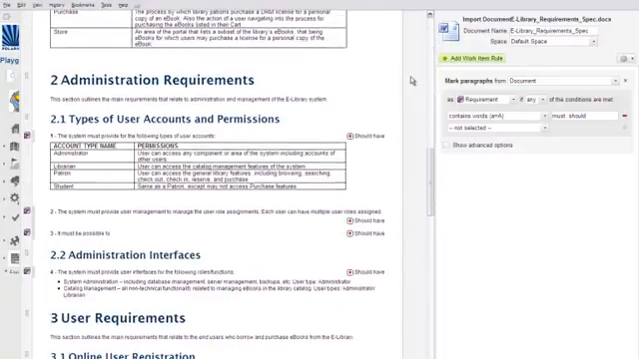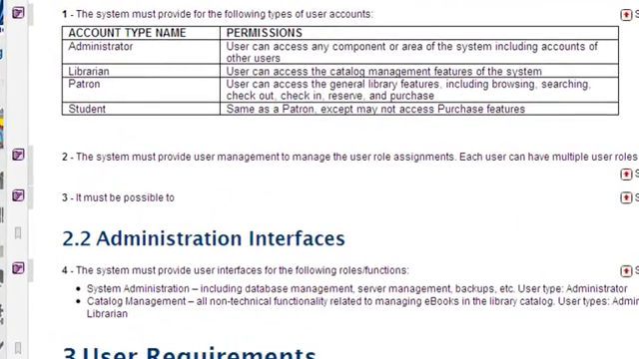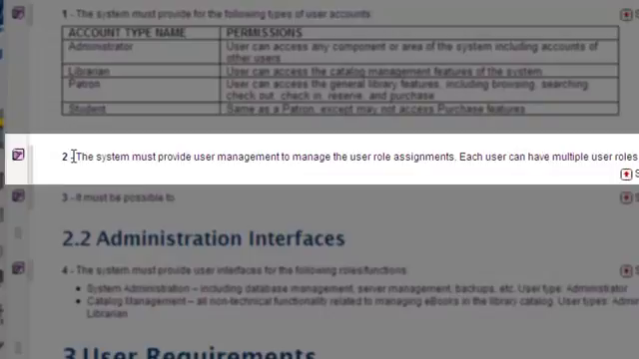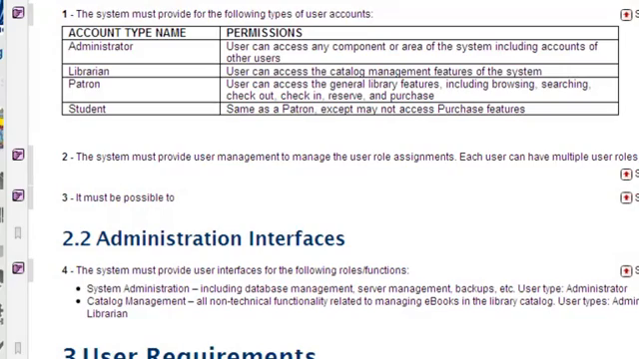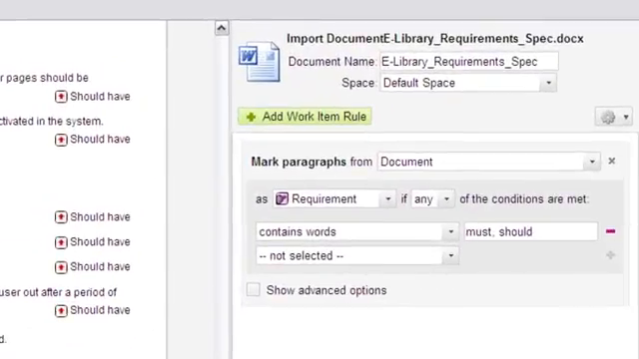Now the thing that's really important here is the fact that some of the document's content has been recognized and marked as discrete artifacts to be tracked and managed through the lifecycle. Now what caused that to happen? The answer is import rules. Import rules cause work items to be created from document content elements based on one or more conditions.